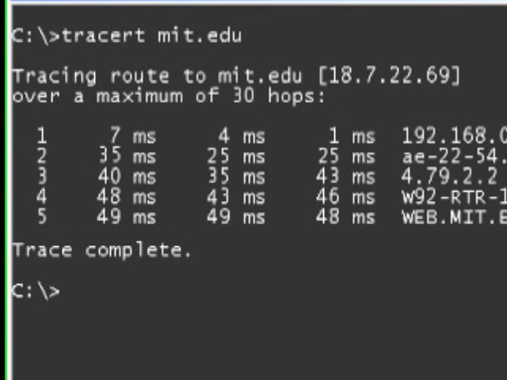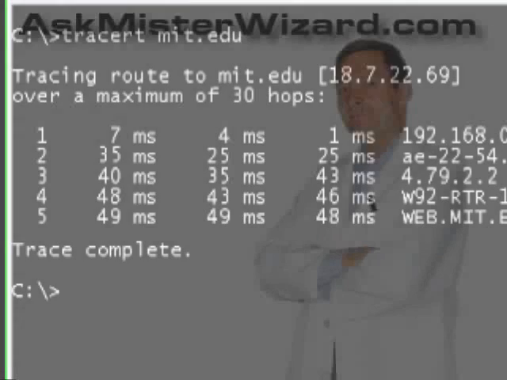This lavishly animated 9-minute movie shows how TraceRoute works, how to use it, and how to interpret the results.